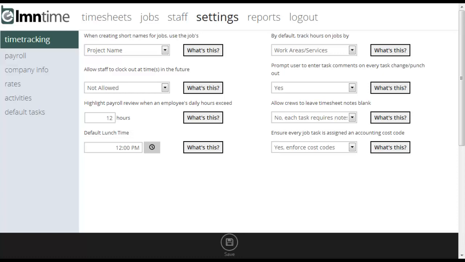These are your time tracking settings for LMN Time. The first option up here has to do with the short name for jobs. Now, your short name is the name that's going to show up on your employee's phone, the name of the job. So when they go to pick a job, this is what's going to show up.